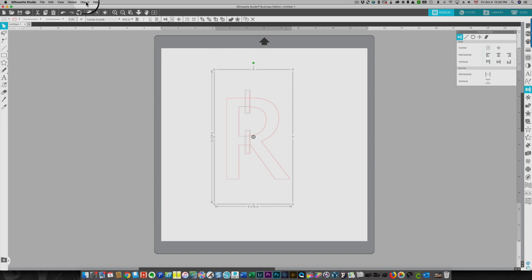Go up to your menu, click Object, Modify, and then Subtract. And you'll see that this has cut those bridges into your letter.